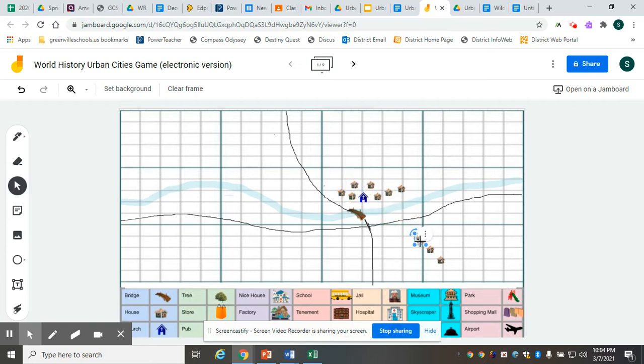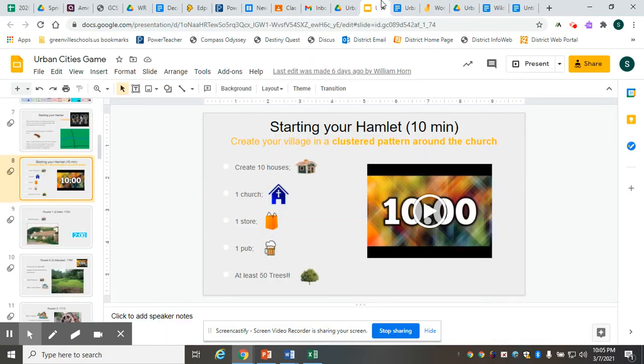Everything's north of the river. And you probably want to put your houses as close to each other as you can. So we got 5, 9. There's 10 houses. Okay, so we've got our 10 houses.